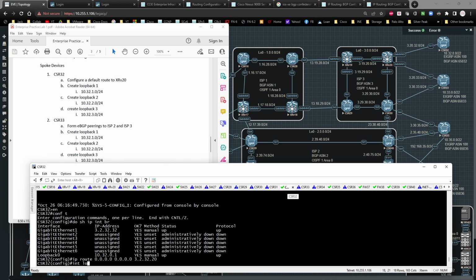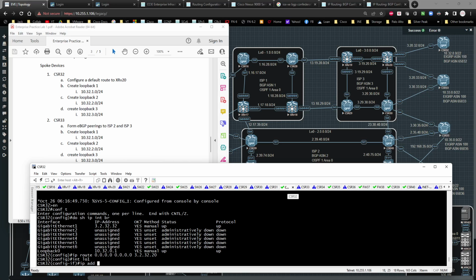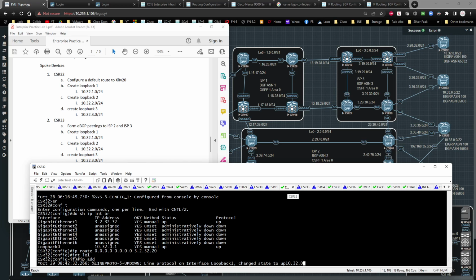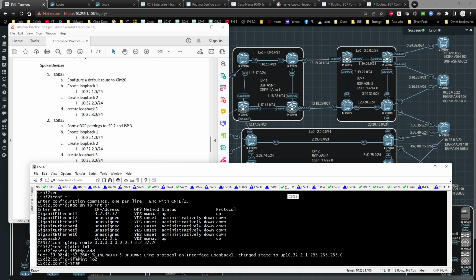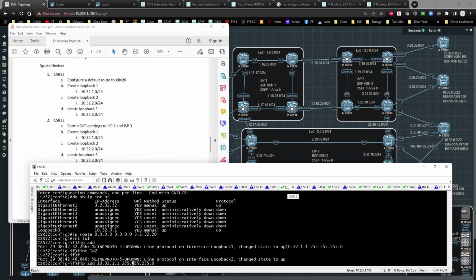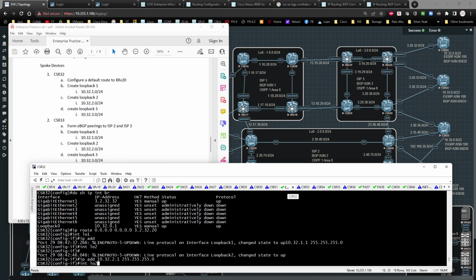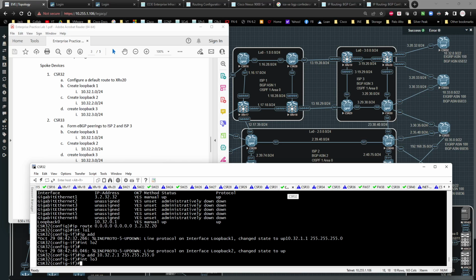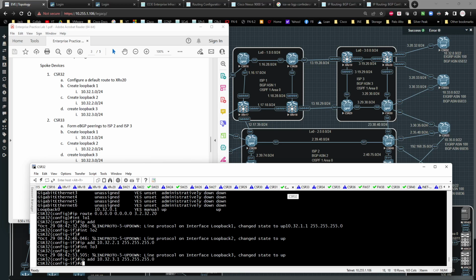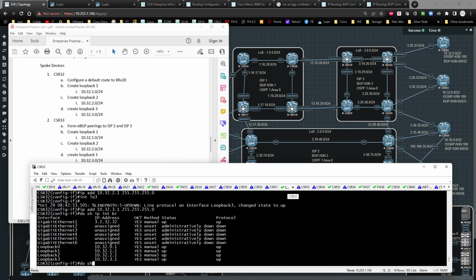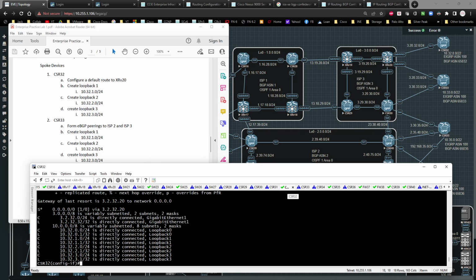I'm going to create interface loopback 1, IP address there would be 10.32.1.32, well in this case here it's a 1, but /24, loopback 2, and then loopback 3. So we have our /22 then allocated. So do show IP interface brief and do show IP route. Now I have a default route.